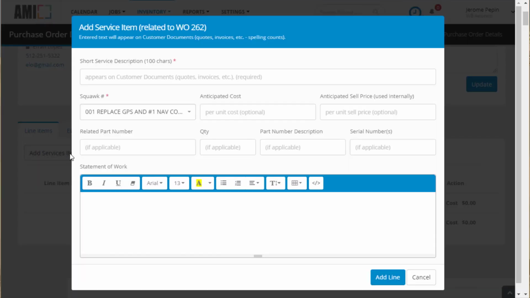Now we're going to enter the vendor we'll be sending the purchase order to and get started on the service line item. This short description is what will appear on your quotes and your invoices, so you want to get this just right. Anticipated cost is really an estimate. Perhaps it's your estimate or the estimate from your vendor. The anticipated sell price is what you are expecting to sell it to your customer for. Sometimes you use that because you want to submit a quote before you actually start the job. Part number, quantity, part number description, these will all show up on the documents that are created, quotes or invoices.